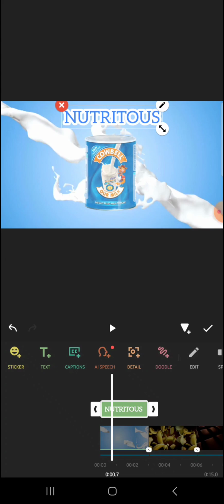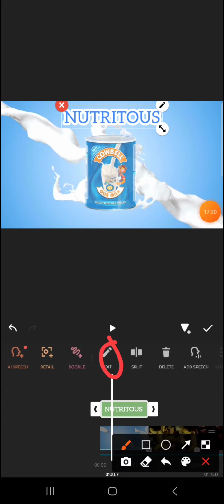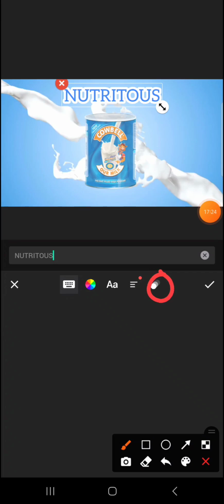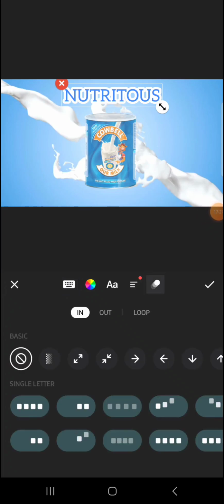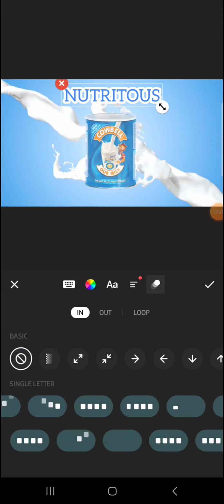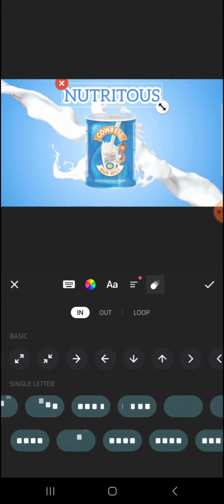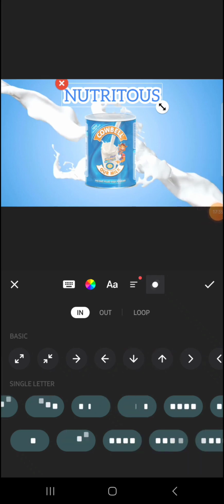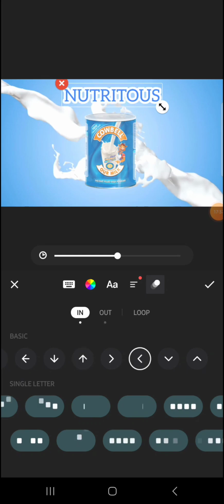Then I'm going to give it animation. Now to give text animation, just scroll right and you will see edit here. Click on this edit. Then you click on this place here, this thing that is going up and down. So you give it text animation. You can give animation from this basic or single letter. You can give it this one or this one. So I'm going to give it from this one or like this.